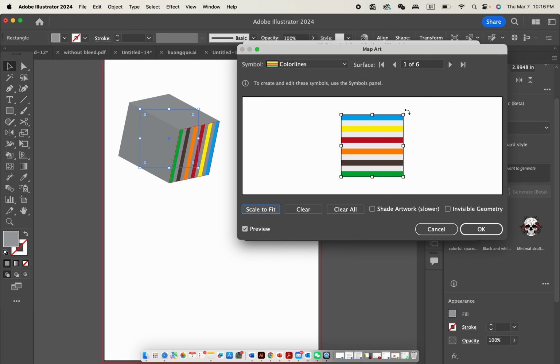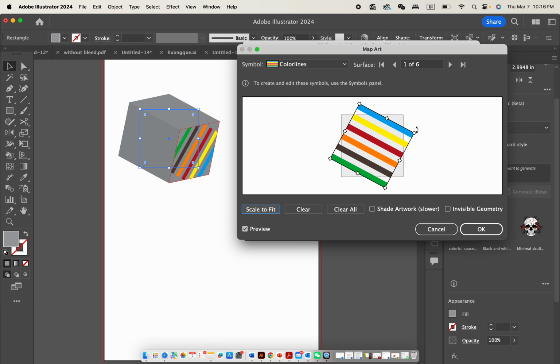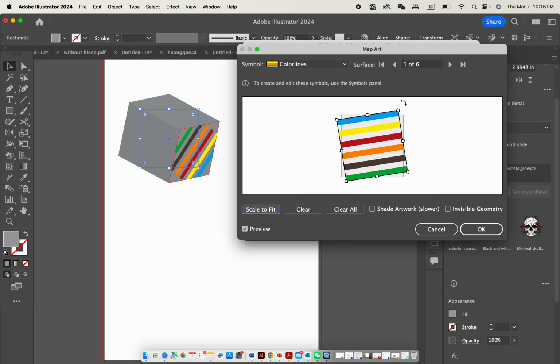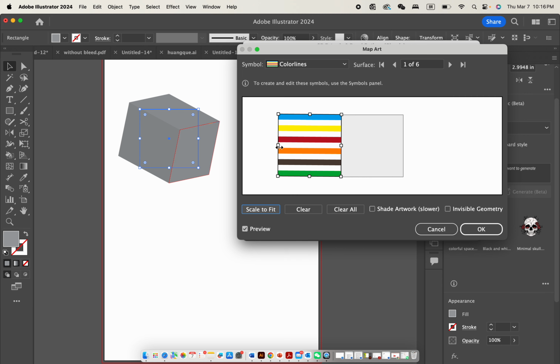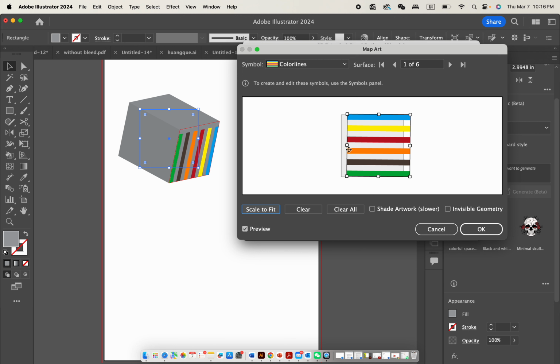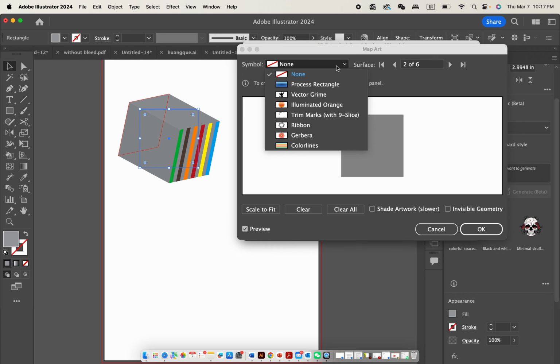If you want to rotate, you can rotate. If you want to reflect, you can do that. You can do anything you want, scale to fit. By clicking here, you will move to another surface. You could see here is a red line. The red outline informs you which surface you are working on.